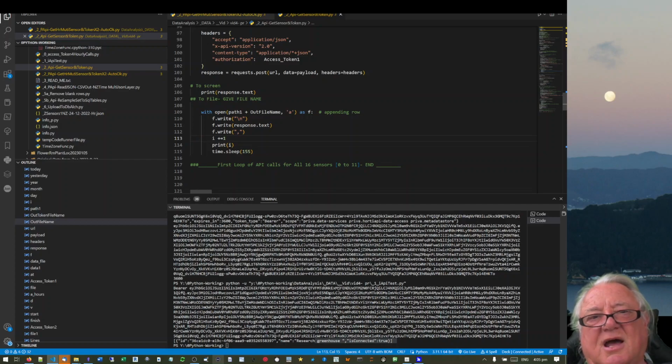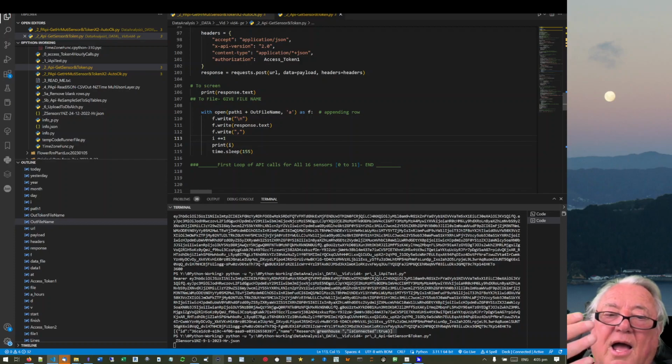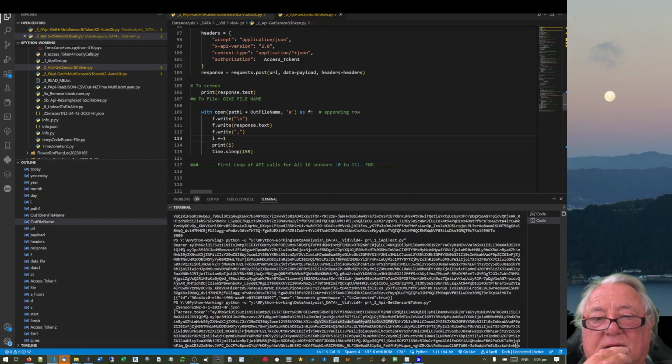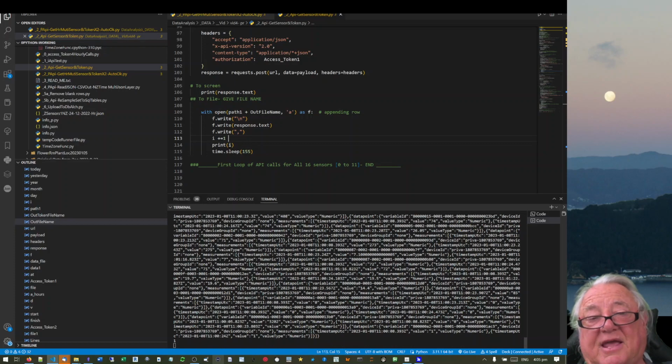So if I just run that now, there's the access token that we've got. And then the second part that it does is going to wait a few seconds. I think it waits 30 seconds.